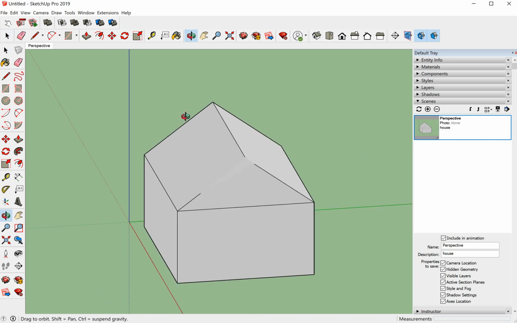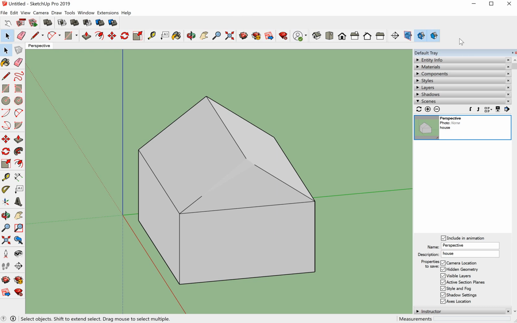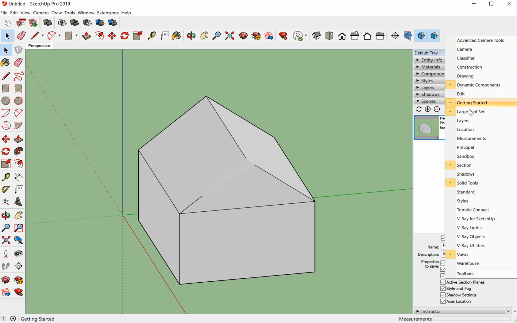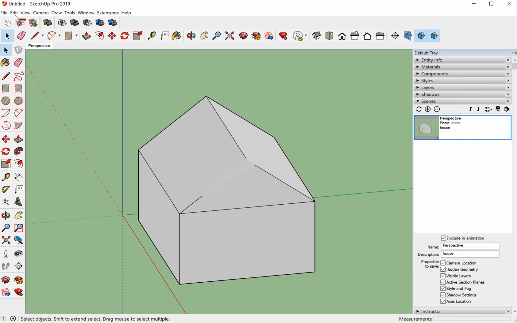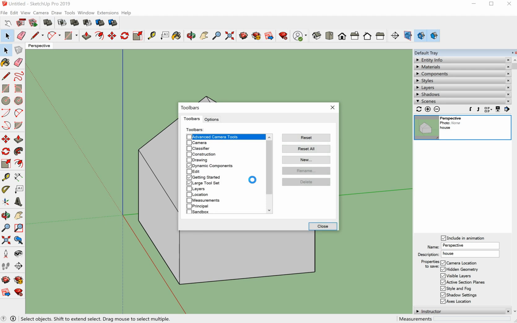So another thing you can do is create plans, elevations, and sections in SketchUp. And to do that, you need to add the Views and Sections toolbar into your ribbon. To do that, you can do one of two things. You can right click into your ribbon bar and select Sections and Views, or you can go to your View tab, select Toolbars, and select those toolbars within this window.